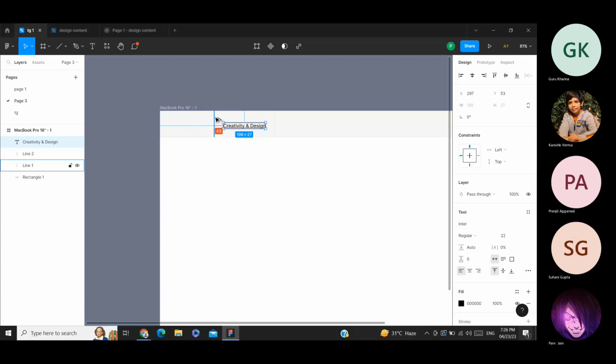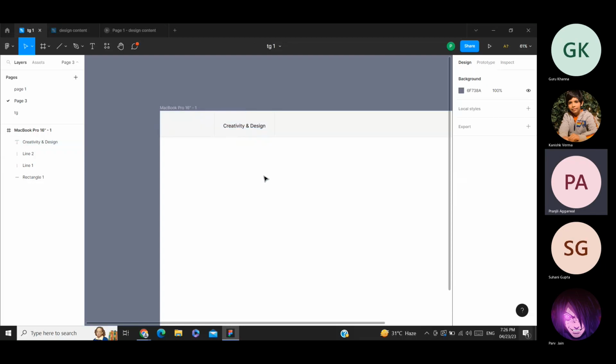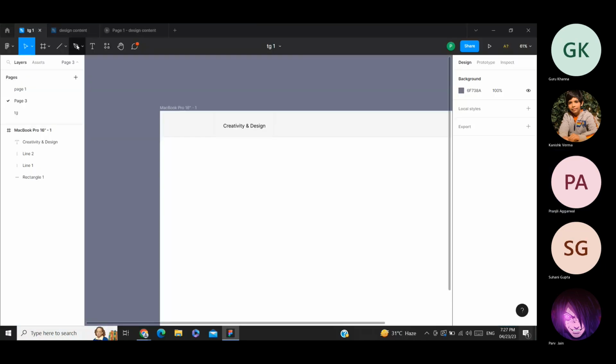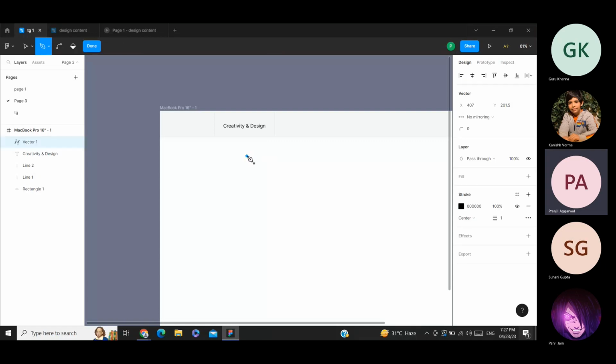All right. Okay. So now we have added this text, creativity and design. Now there's a small drop down button beside it. So using the pen tool, we'll show you how to use the pen tool in detail later on. But for today, I'm just showing you how to use it in the basic things. So you can press it.